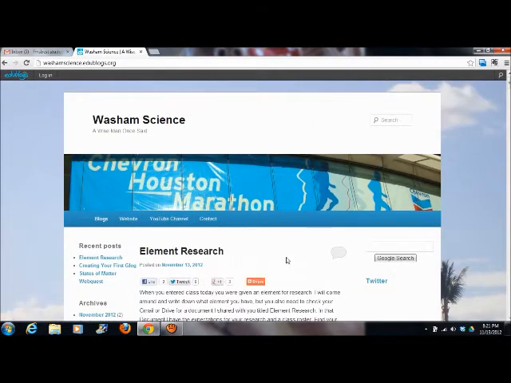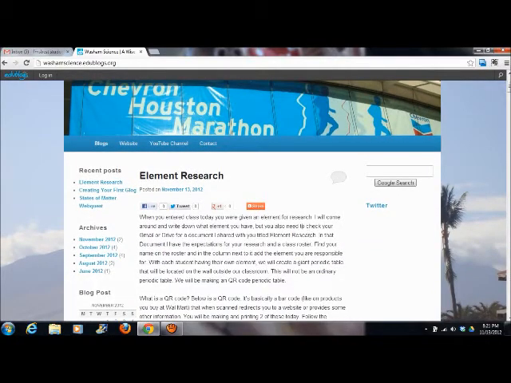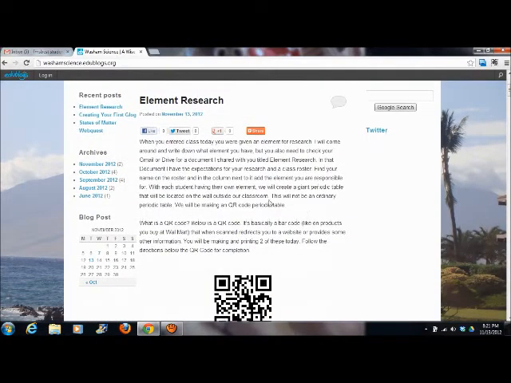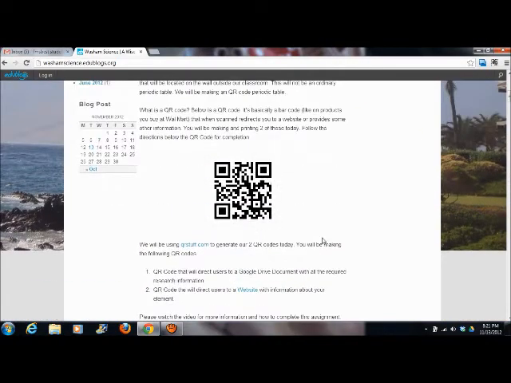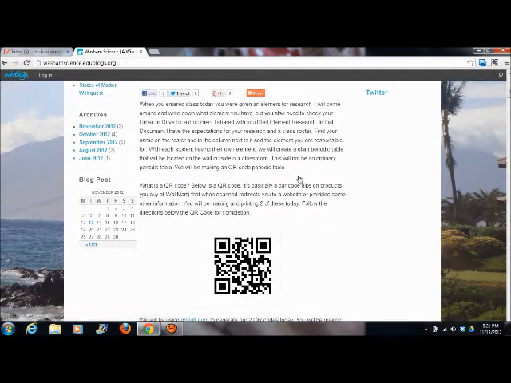Today you'll be doing an element research project, but we will be presenting our elements through the use of QR codes. Please make sure you read the entire blog post as it contains important information that you need to help you finish today's assignment. Today's assignment can be finished in the amount of time given in class. Please make sure you stay focused and work quickly.